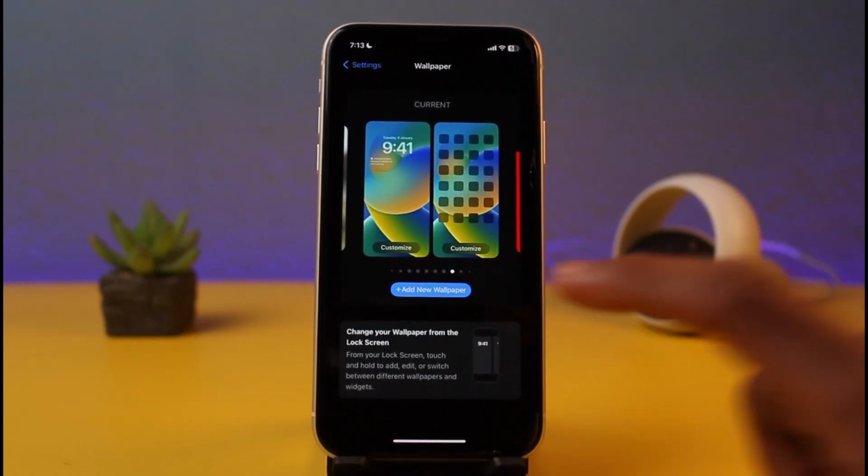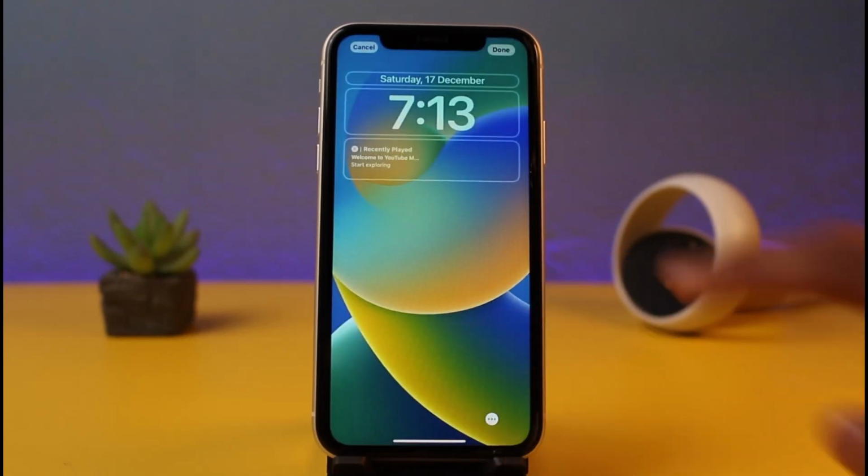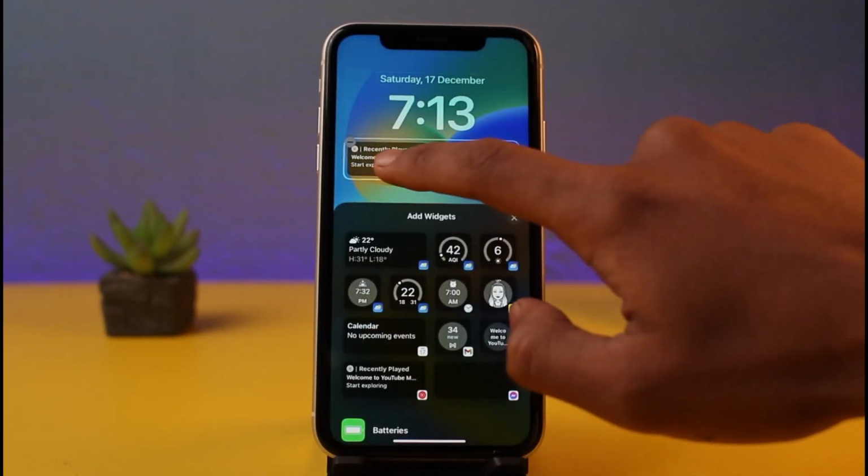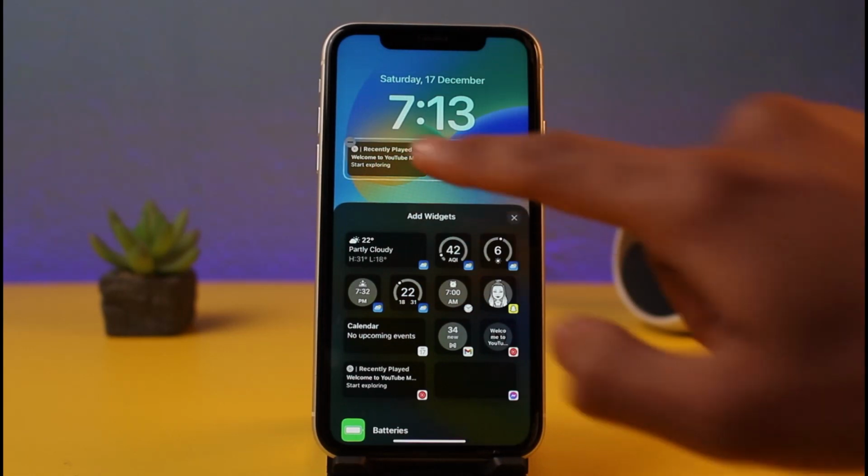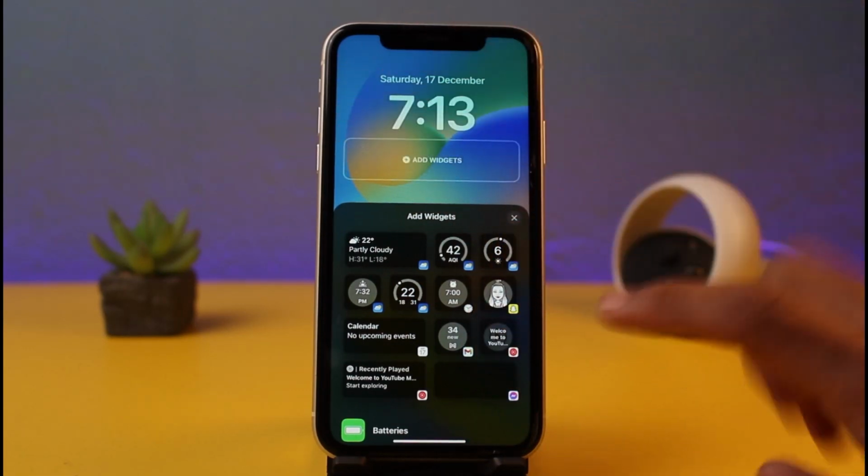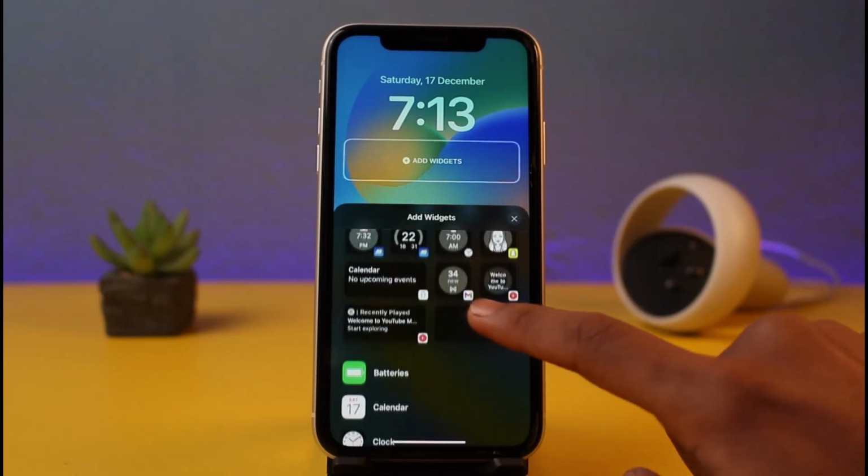Now all you have to do is tap on the customize button next to your lock screen and you can see our current widget. Just tap on this one. If you want to remove this widget, you can just tap on the minus icon next to that widget, and now you can tap on add widget and add some other widgets that you want to.